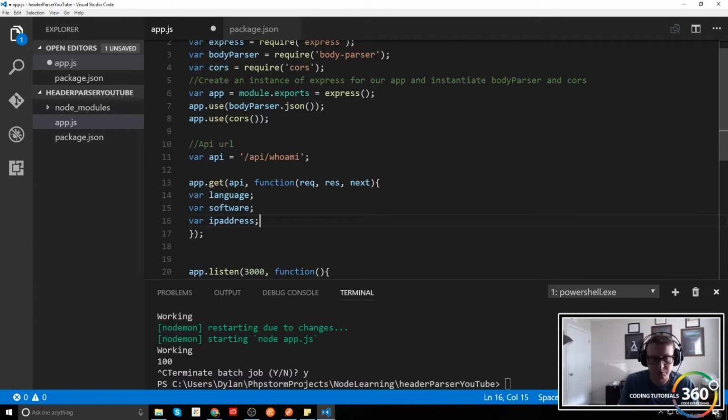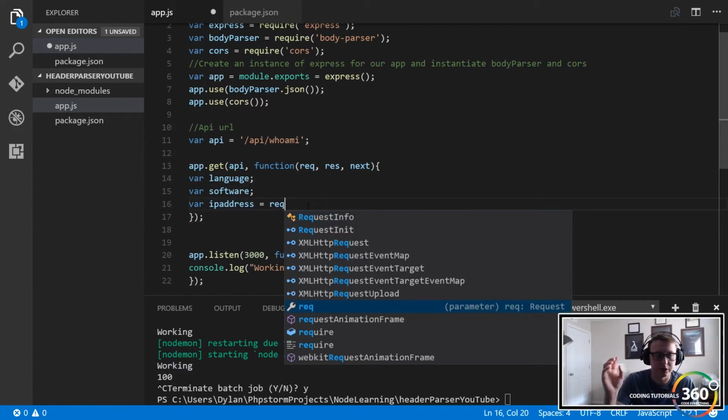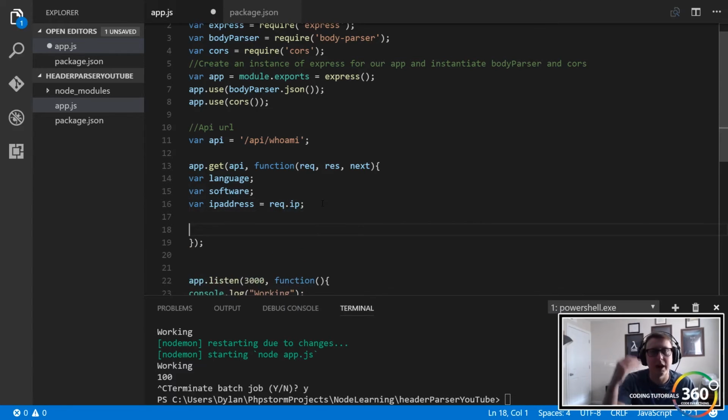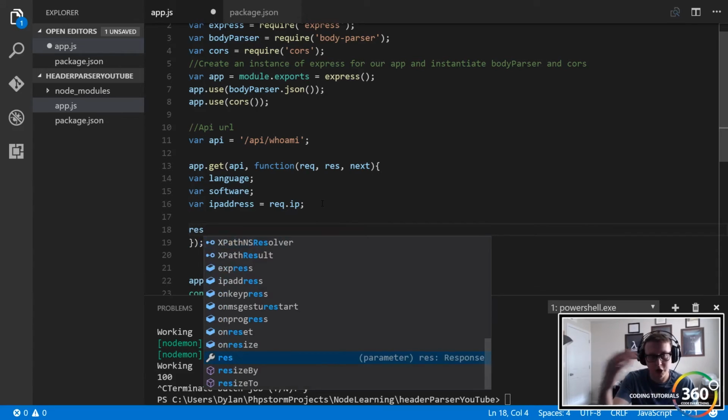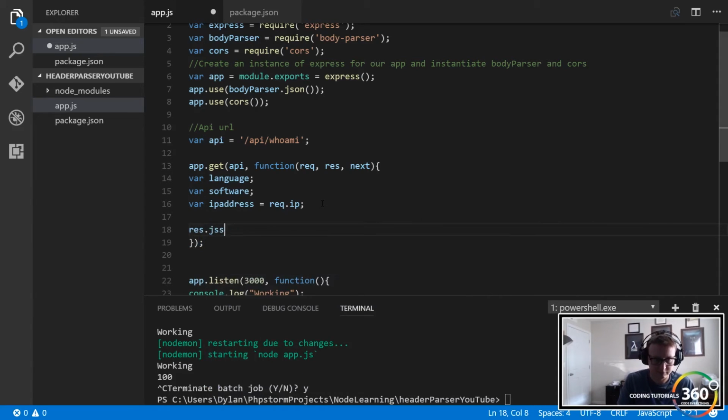Now, the simplest one to see is the IP address. The way that we do that is just by taking our request, basically the person who's sending us a request, and saying .ip. This will go and give us our IP address. Now, how do we see that? How do we output that in JSON? Our response, that's what the res is, our response.json. And we just output it.